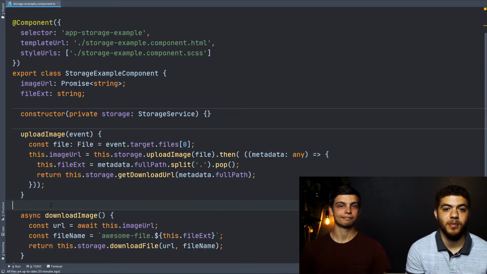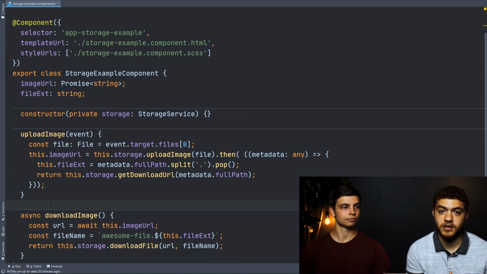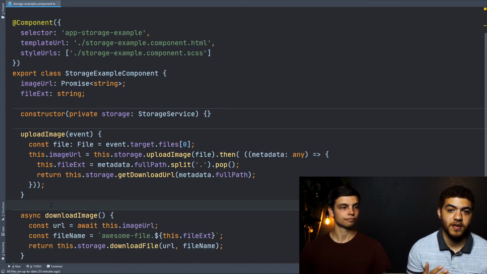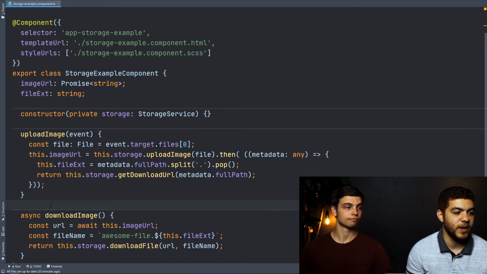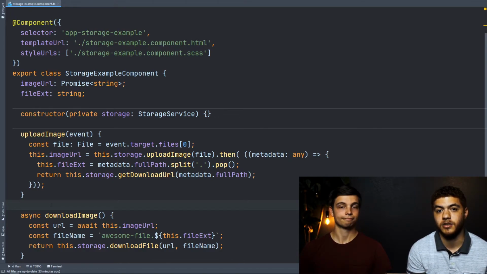The next thing is the upload image function, which you can see is passed in an event from the HTML. We then use that event to actually get the file that we are trying to upload from the HTML into our TypeScript. We can then see that we call our storage service that we just created, and we call the upload image function in that service and pass in the file we want to upload. Once that is done, we then will be able to pull out the file extension which we want to save off, and we actually end up calling the getDownloadURL, which we'll also want to save off, and that is also in our storage service that we just looked at.